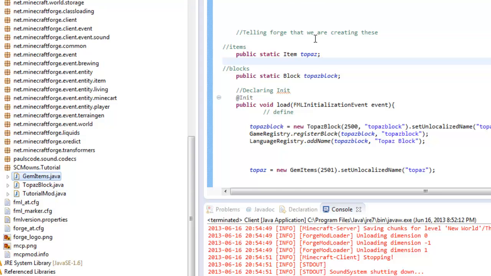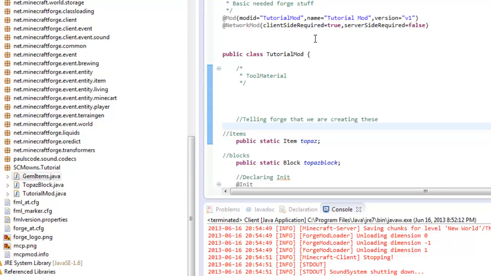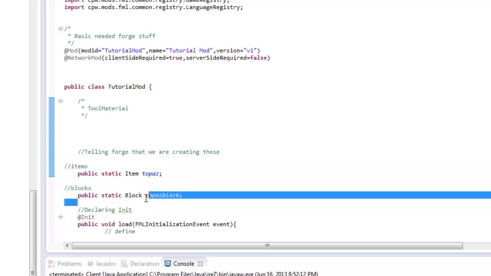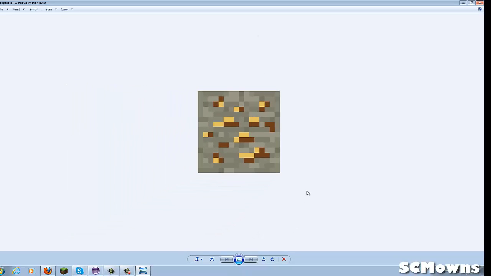Anyways, you can choose what you want to do, but what we're going to do now is make another block for our topaz item. Well, no, I mean we're going to make another block for our topaz ore. Let me go ahead and show you my topaz ore. It is 16 by 16. You could use GIMP, Photoshop, or Paint.net to make it. And this is it right here. This is going to be the topaz ore. When you break this, you're going to get the topaz item.